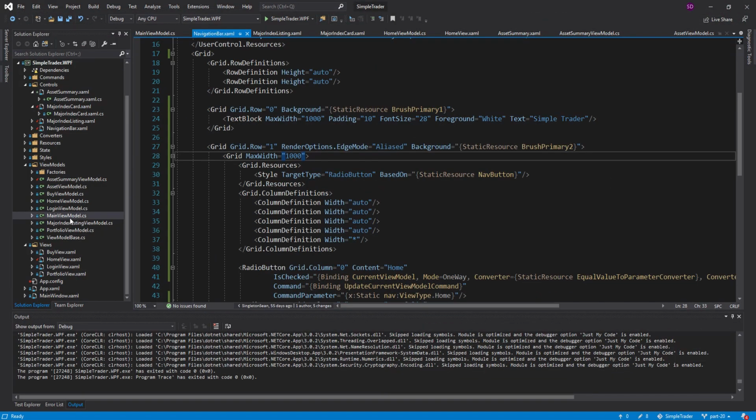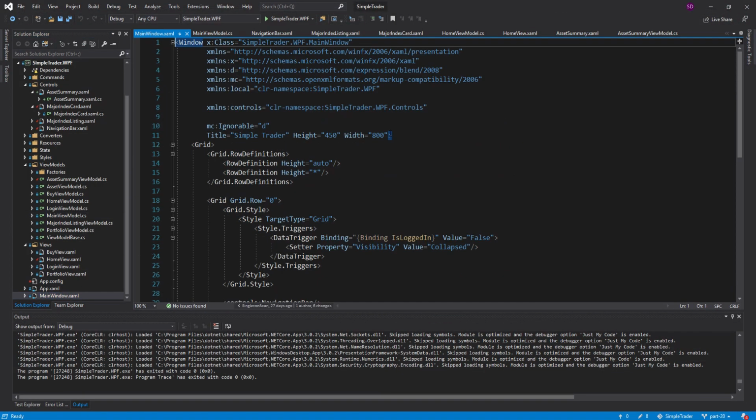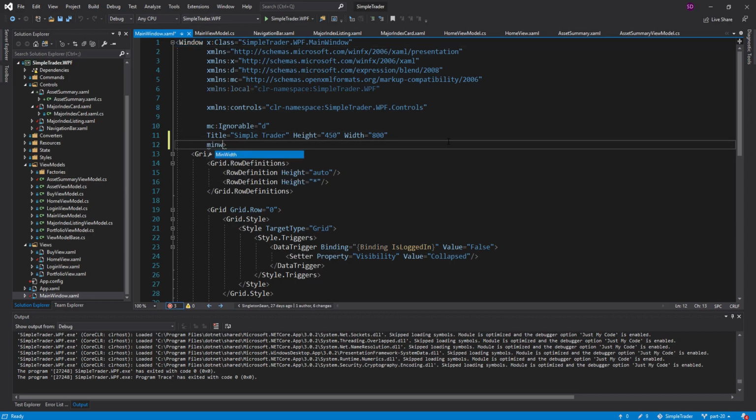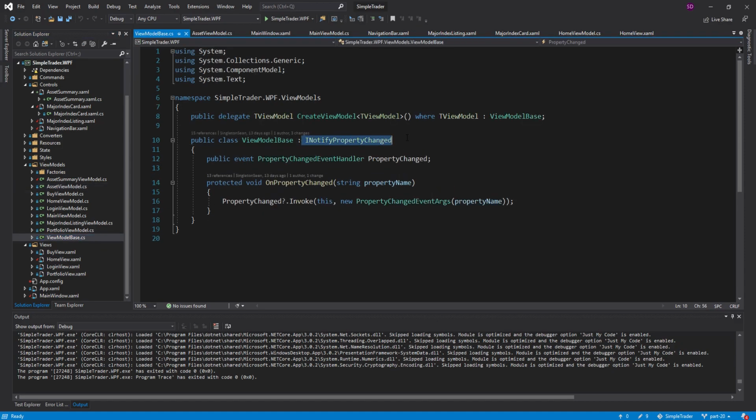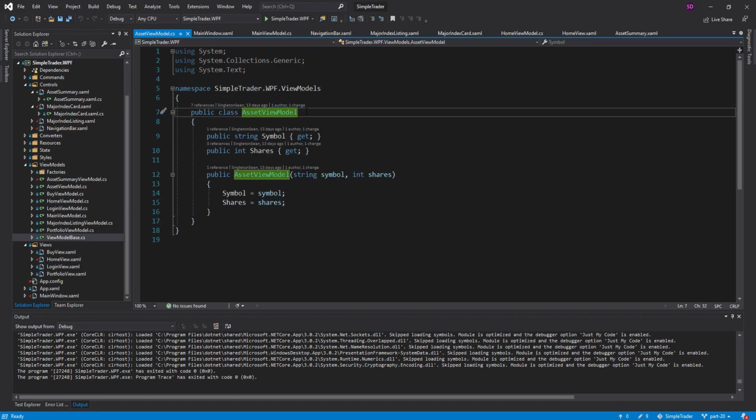Now there's a few more things I want to clean up. I also want to set some minimums on our window. So I want the min width to be 600 and min height to be 400. And then one other problem I have, I didn't go over this, but it's a nice little tip for WPF. Let's go to our asset view model, and as you can see, this doesn't implement or extend our view model base. And of course, our view model base implements INotifyPropertyChanged, and we don't really need to because these properties never change. Except there is an issue.